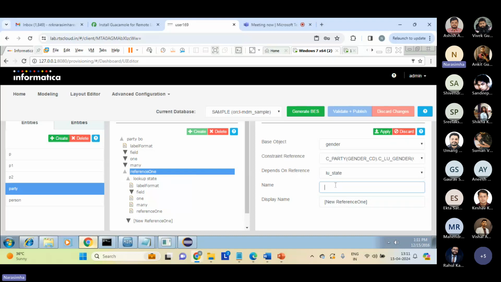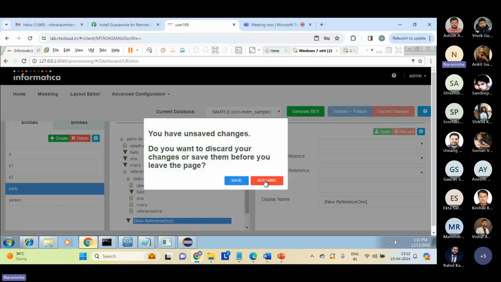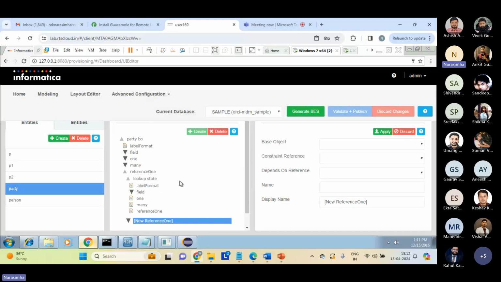Look at this. LU state. So LU state, right? And apply. If you don't want it, you can just discard.